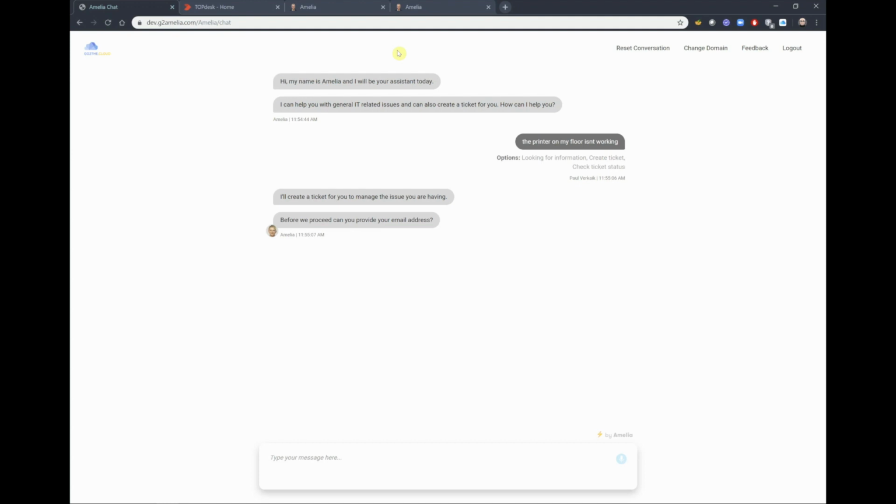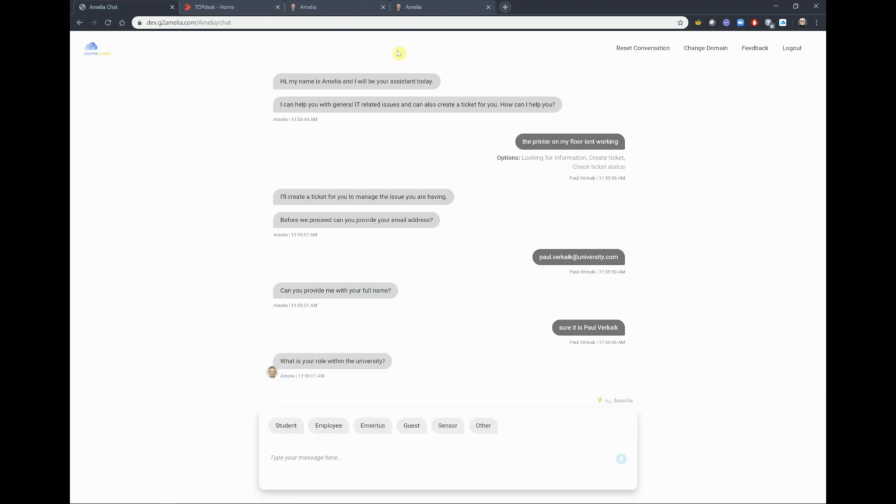So she will ask me for my email address, which is a prerequisite, so I can enter it. She will inject it into the process and determine the next step in the process to be executed, which is my full name. I can either provide my full name or actually use it in a sentence, right? I can say, sure, it is Paul Verkijk. And she will detect my response and also subtract from that response what my actual name is.